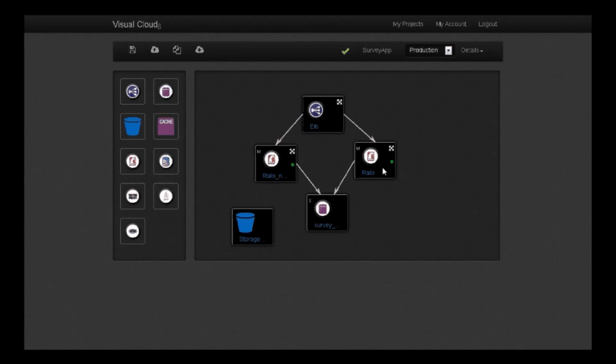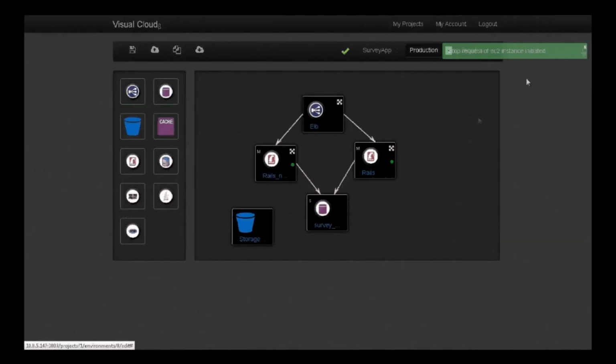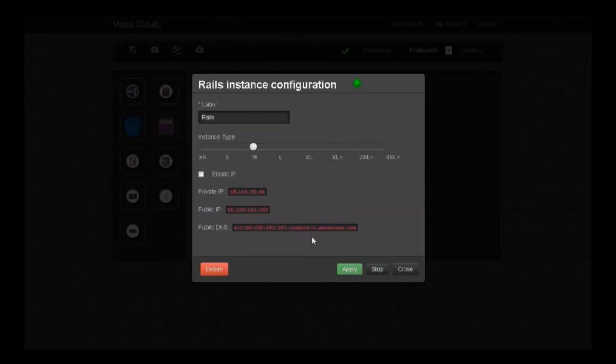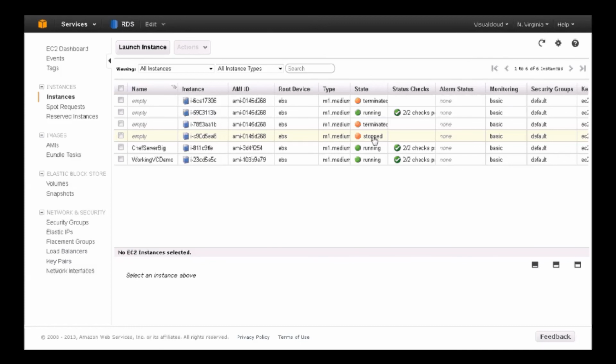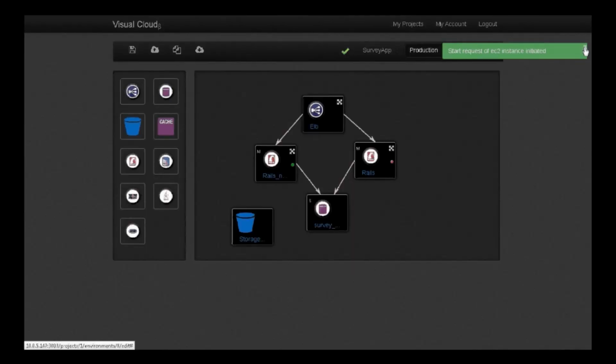I want to know the public DNS of my Rails instances. I'll click on the instances and I can see the details in the dialog boxes. From the green icon on the Rails instance, I know it is running now. I will open its dialog box and click on Stop. We can see in the AWS console that the instance has been stopped. I'll bring the instance back up.